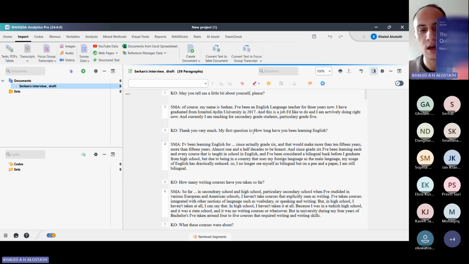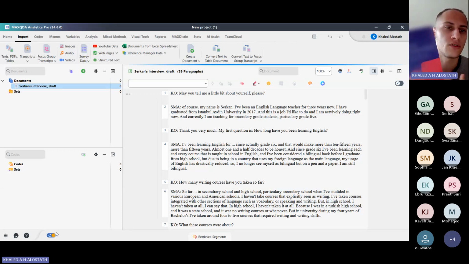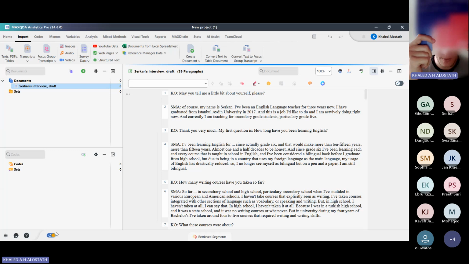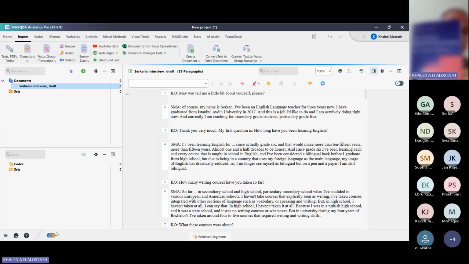You can find it online in MAXQDA Press. I will post the link in the email today. You can get this book. I'm not sure if you can see it very well because of my camera, but this book has many examples of how you can do data analysis. At the same time, it's a very good resource for people who want to learn more about qualitative data analysis using MAXQDA. It's free as a PDF.